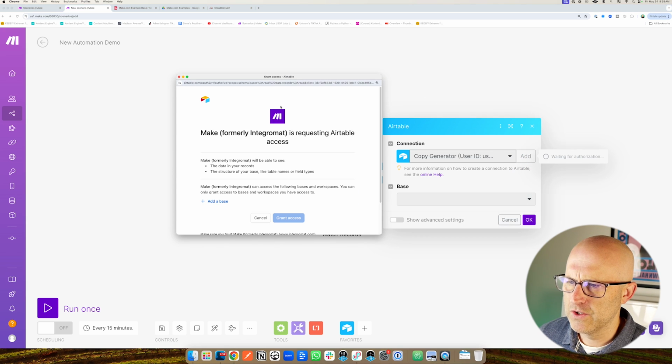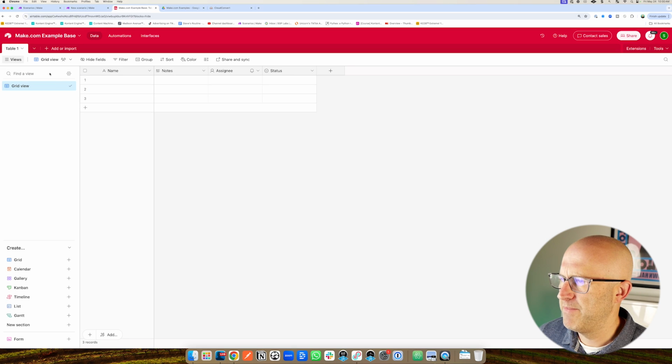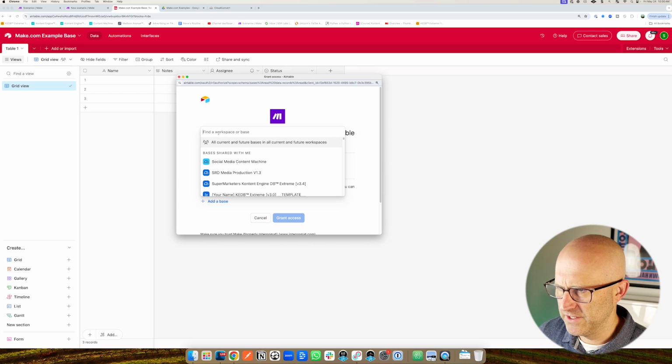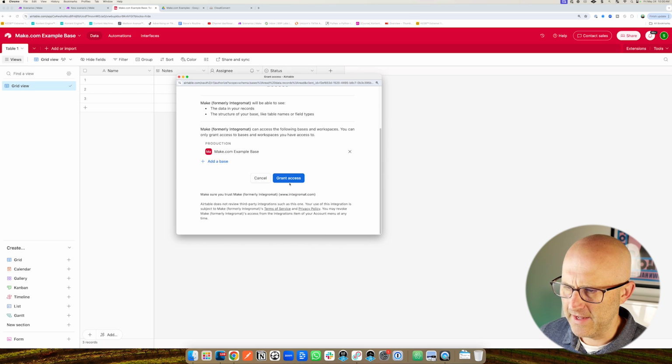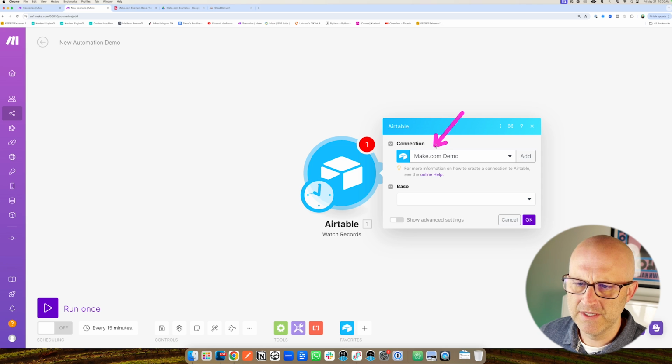For OAuth connections, it's going to open up a dialog window like this where you can connect up the specific base in Airtable that you want to give Make.com access to. Go ahead and click add base. And if I jump back to Airtable, the name of this base is Make.com example base. So I can just type Make.com here, and it pops right up, example base, grant access. Then back in Make.com, you're going to see that it now has the new connection that I created.